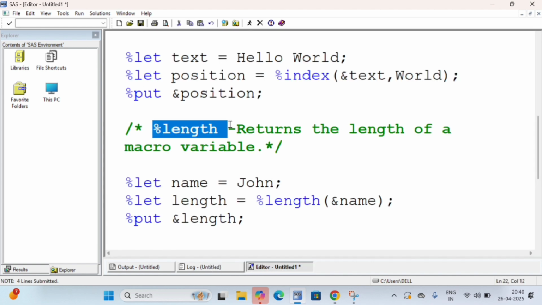Now the length function is very easy. The %length function just returns the length of the macro variable. I want the length of this name. So what is the length? By seeing this we can say 1, 2, count from here 1, 2, 3, 4. So it will display the length as 4.